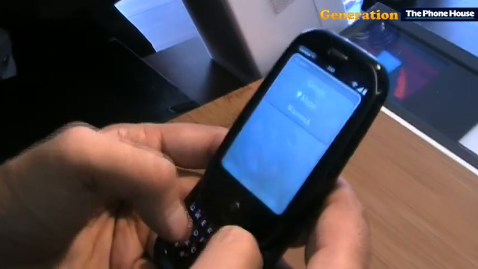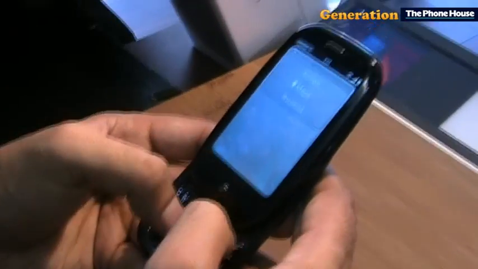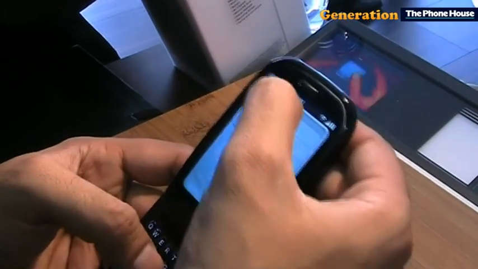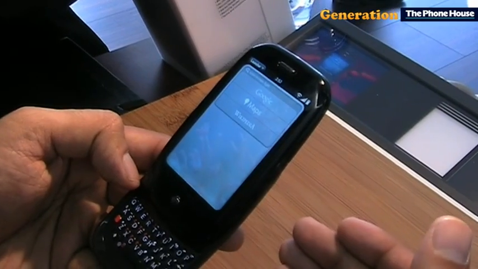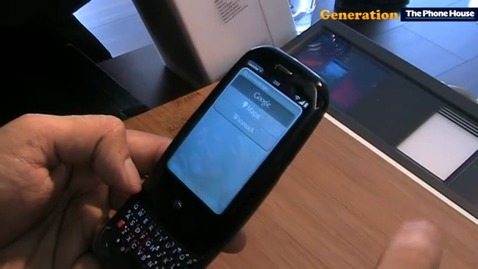So if I put in tomato fight, which is some tradition they have here, I just hit Google, and you'll see our web browser, how beautiful it is. There we go.